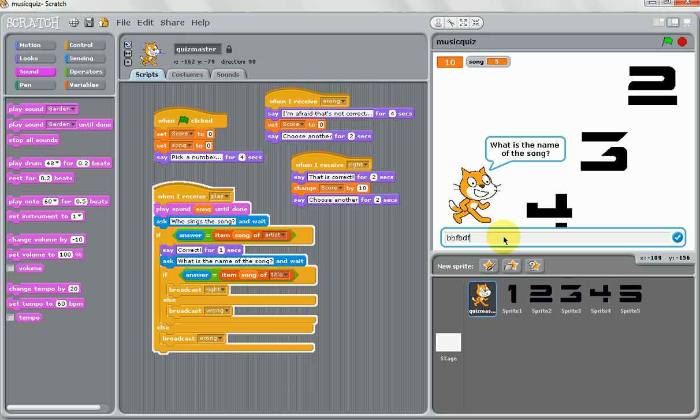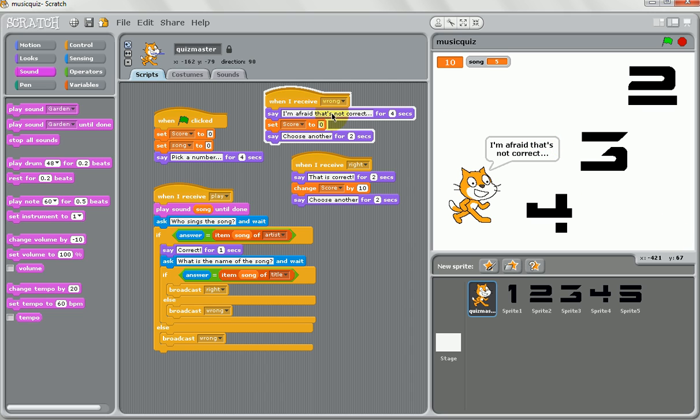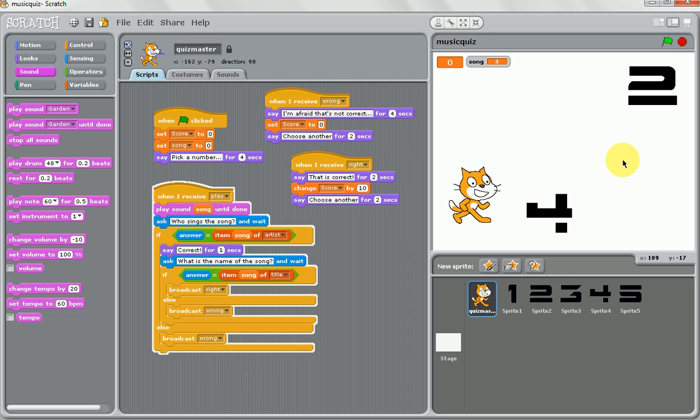And now let's get one wrong on purpose. Let's just type in some gibberish. And the answer is not going to equal item number 5 from title. So therefore it's going to broadcast wrong, and we should see it say this, set our score to 0, and then tell us to choose another. So let's put that in. I'm afraid that's not correct from up here. Score will go to 0, and it tells us to choose another.